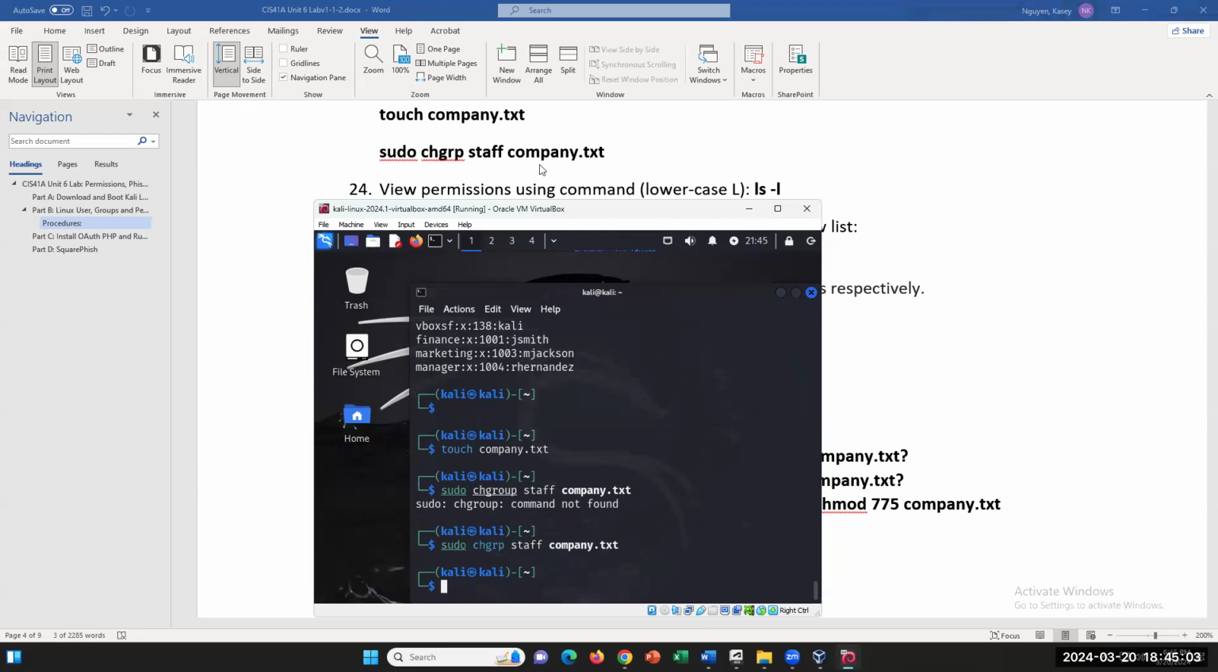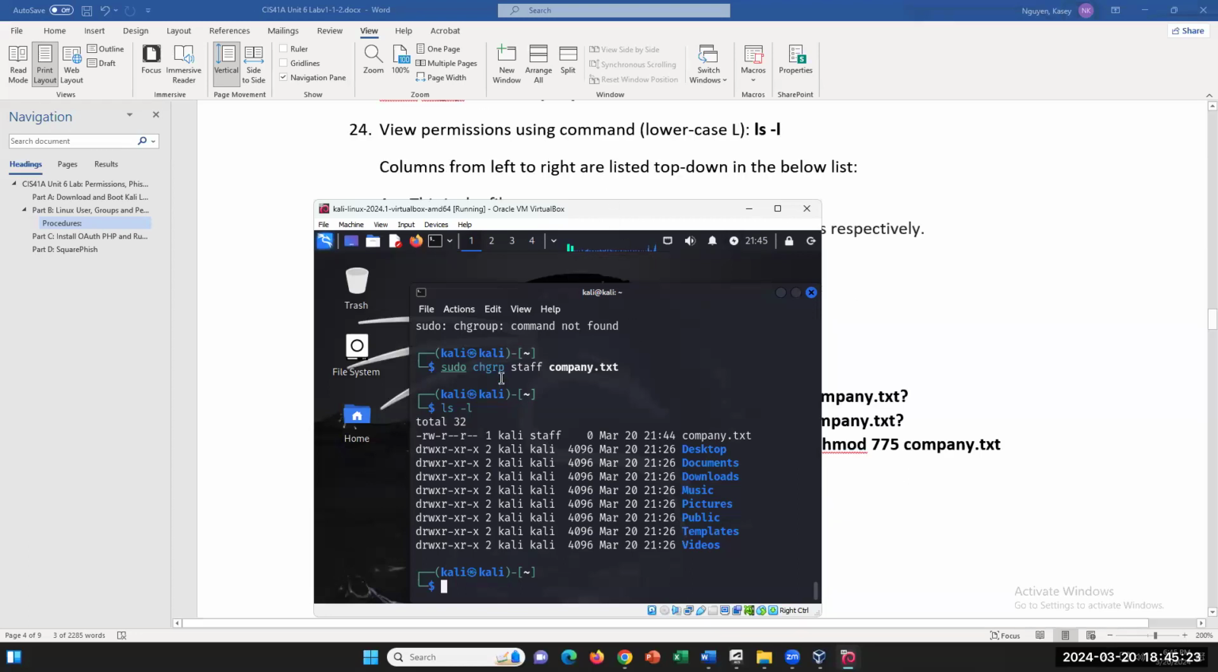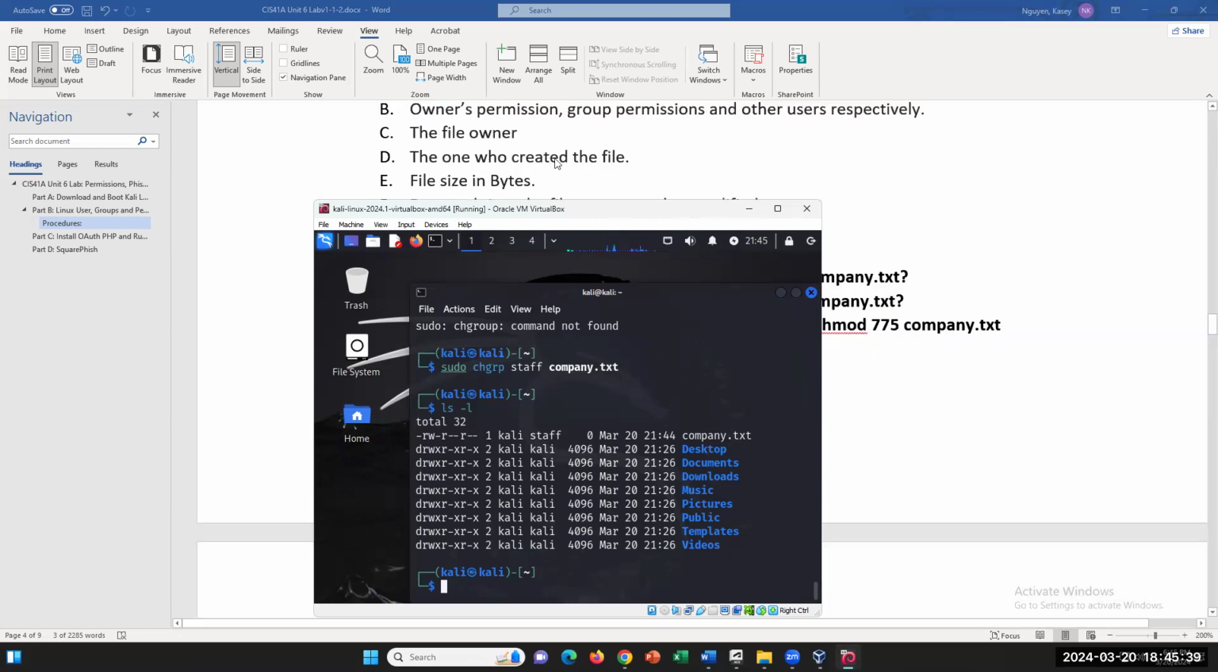That should take. All right, then we want to see the detail and permission. We would do an ls -l. This is not a 1, it's L. So I put lowercase l. So we can see, right? To view the permission, you would look at the columns from left to right and list the top down as below. So on the left, for the type of file, the owner's permissions, the file owner, the one who created the file, and then the size in bytes. So here's the size in bytes.